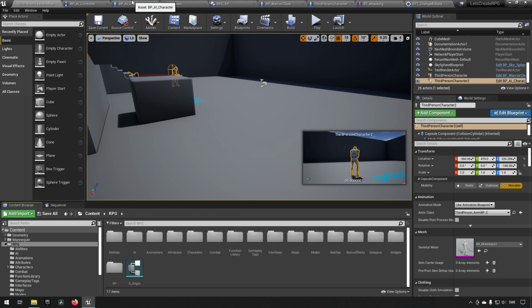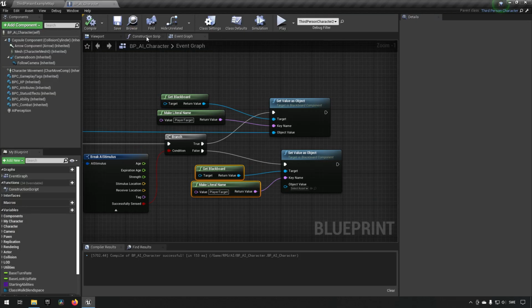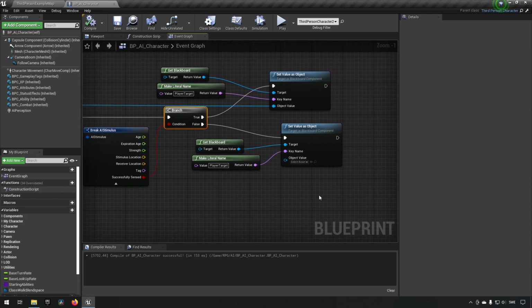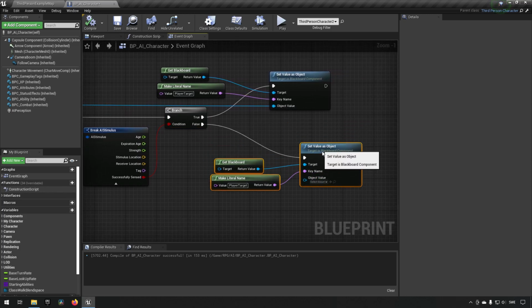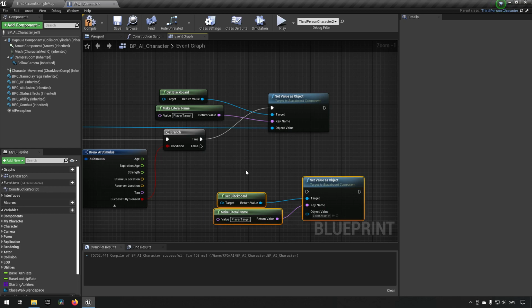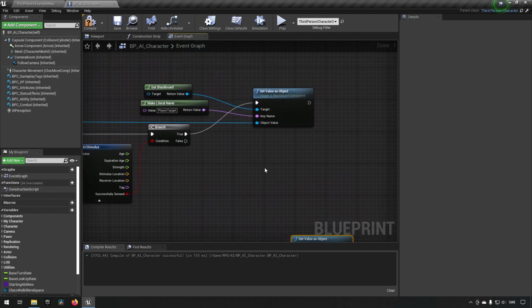If we open up our AI character, I'll just close down all the other tabs. We have the situation where we are checking if the player is successfully seen. In the case where we are not seeing the character, if we imagine that we first see him and then lose track of him, we want to retain that information for a little bit. So we can disconnect this for now and just move it out of the way. We will be using it a little bit later.